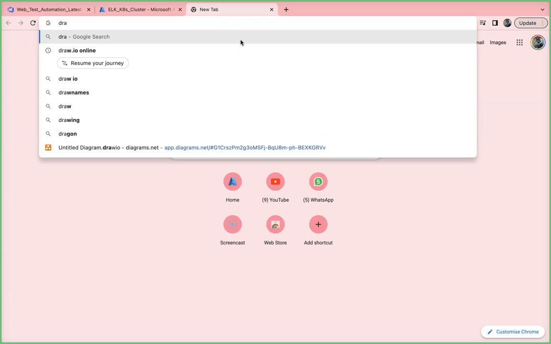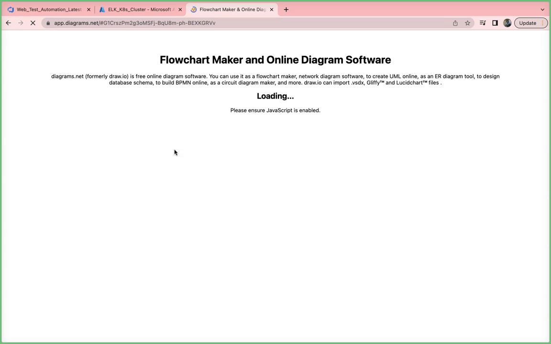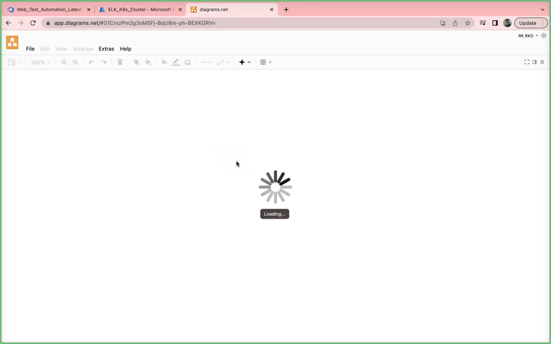Let's go to the diagram screen, or maybe we can see some flow, what exactly we are doing here, so that you will get a very good idea.